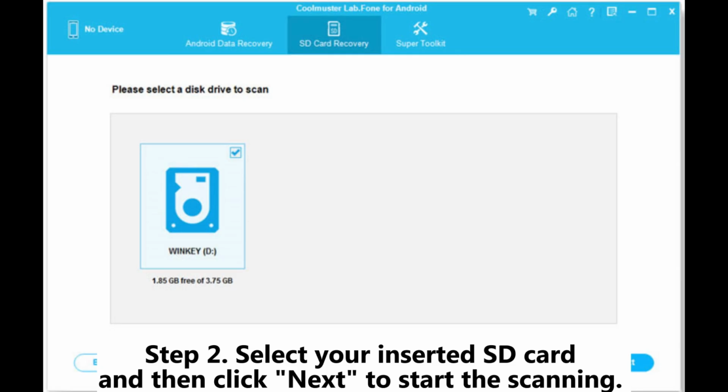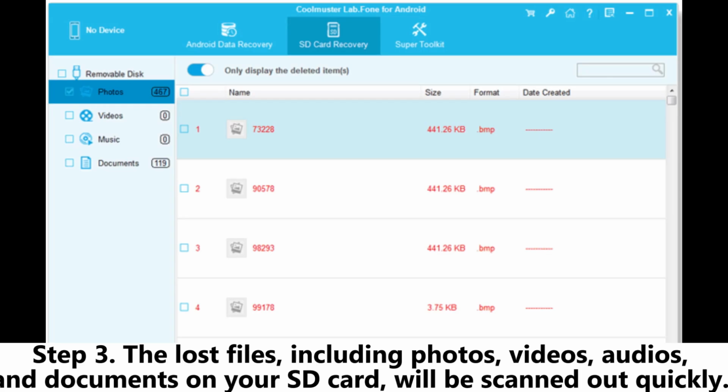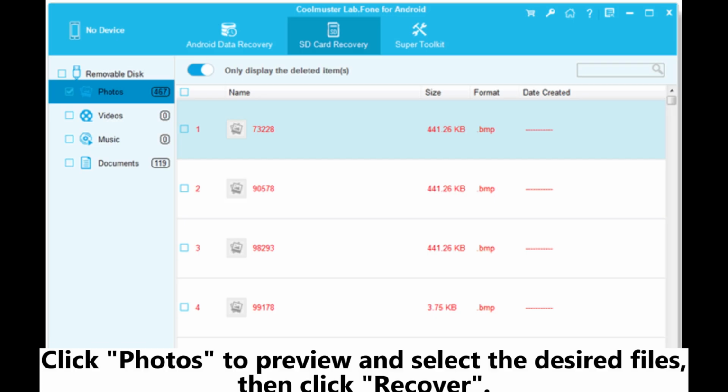Step 2. Select your inserted SD card and then click Next to start the scanning. Step 3. The lost files including photos, videos, audios, and documents on your SD card will be scanned out quickly. Click Photos to preview and select the desired files, then click Recover.